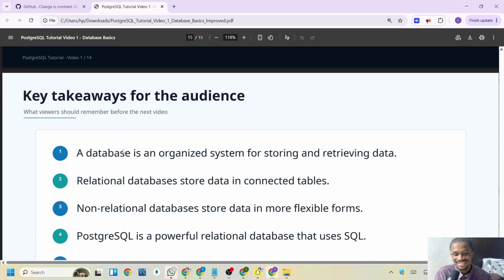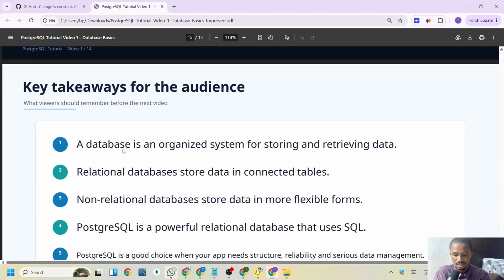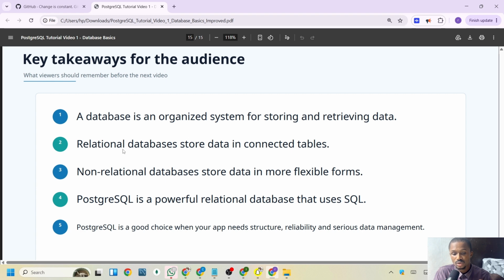So what are the key takeaways from here? A database is an organized system. Remember we said a database helps to organize records and data? Yes, good. A database is an organized system for storing and retrieving data. A relational database stores data in tables. A non-relational database stores data in a more flexible form, like JSON objects. Postgres is a powerful relational database that uses SQL for interaction and scripting.